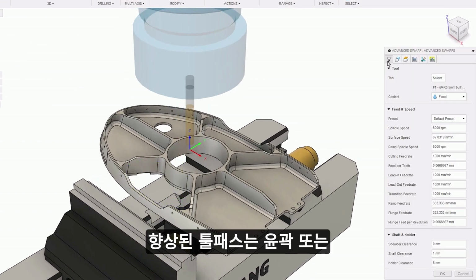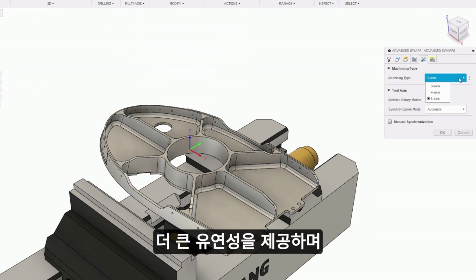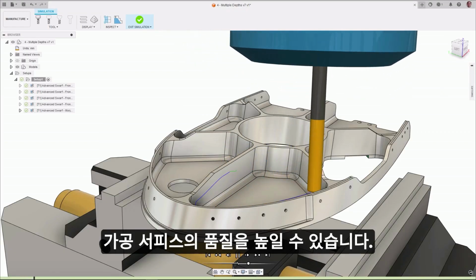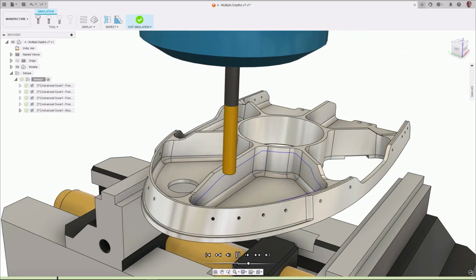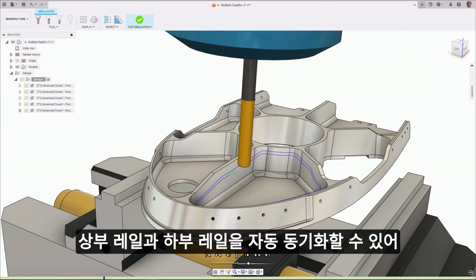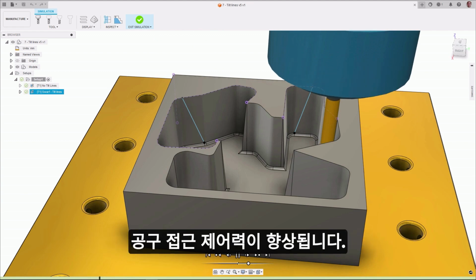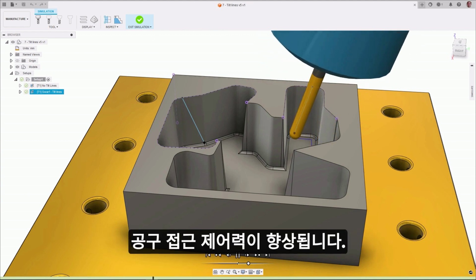A new advanced swarf toolpath is now available, which gives you more control and additional advantages. This new toolpath provides greater flexibility for inputting contour or surface geometry and can degouge the machining surface. Greater tool access control is gained with the flexibility of auto-synchronizing between the top and bottom rails.